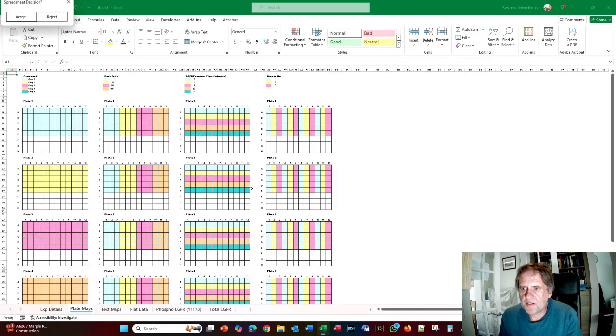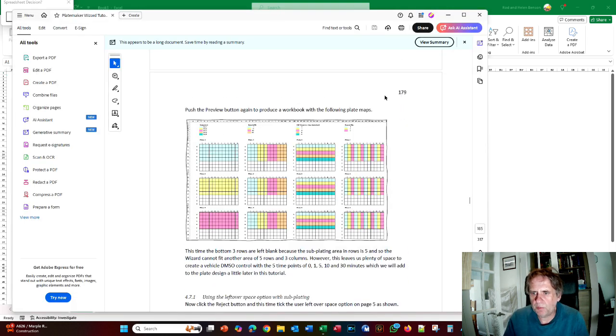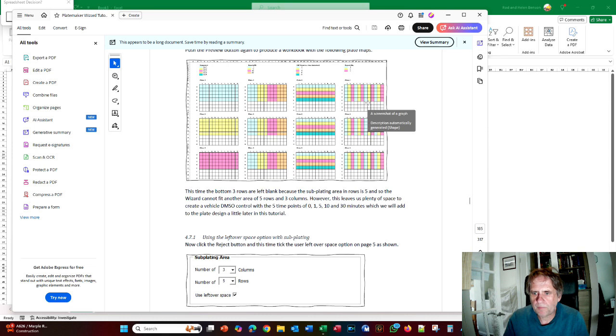And now you can see we end up with a very sensible layout where we have our 5 time points running in columns, we have our repeats running in rows, we also have our doses in columns, and finally we have our compounds, each compound on a separate plate, which is this figure here on the top of page 179.